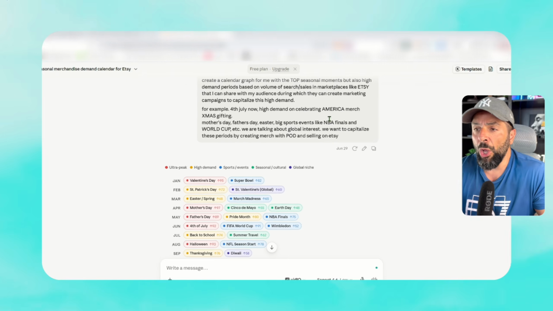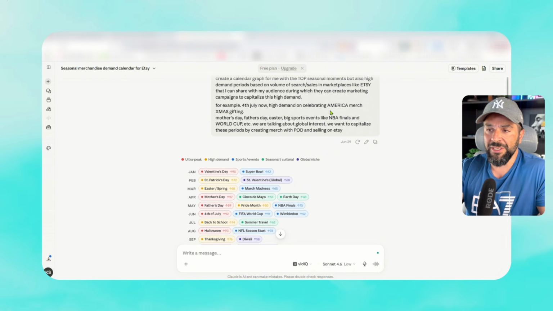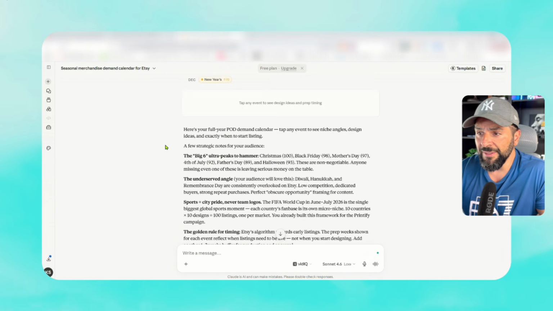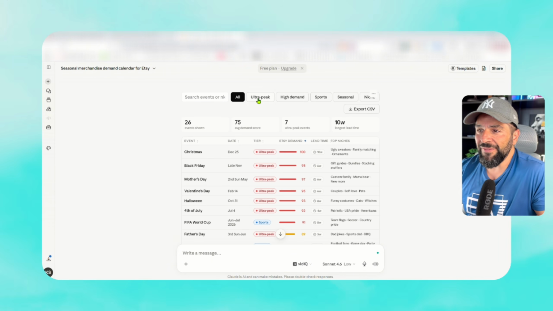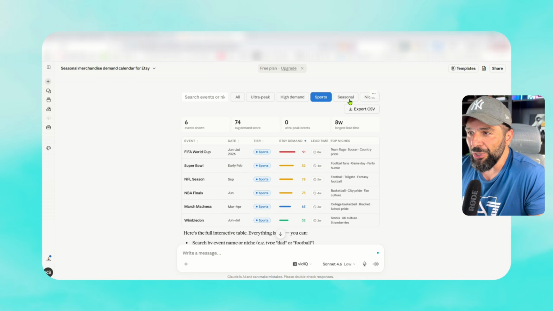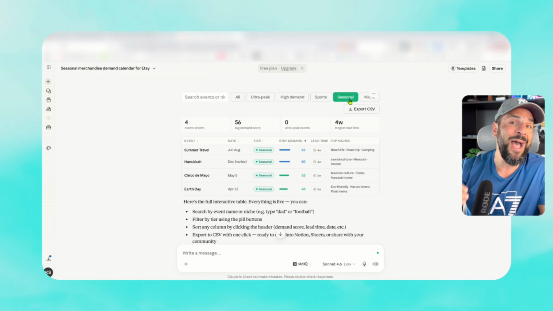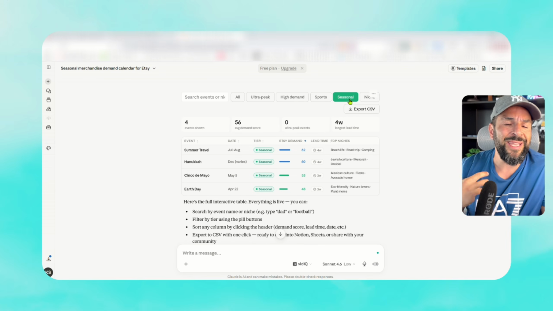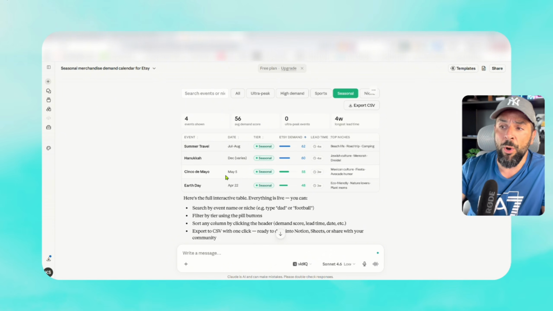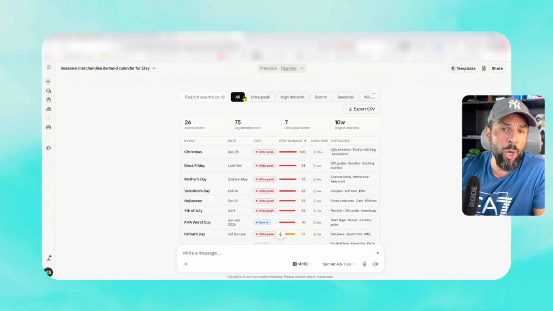As you see, Claude analyzed all these dates based on demand, competition, and whether it's a global or local event, and gave me this interactive calendar right here. So I can click on high demand, ultra peak, sports, seasonal, and you can keep adding events, especially if you want to make it country specific, right? In every single country, you have different kinds of seasonality moments, but those are actually global trends, right?